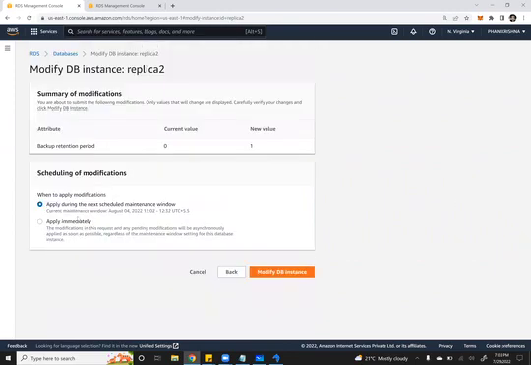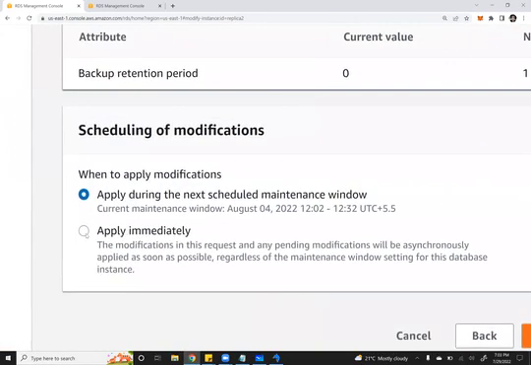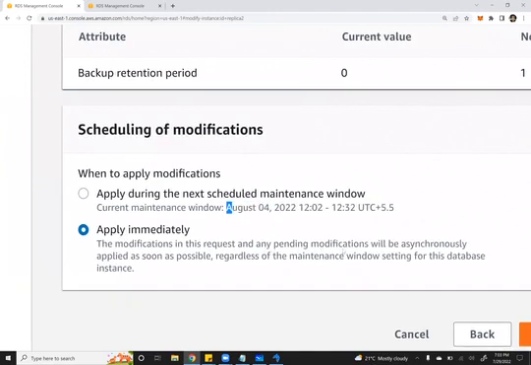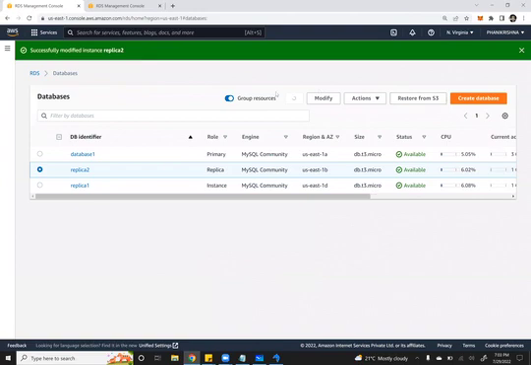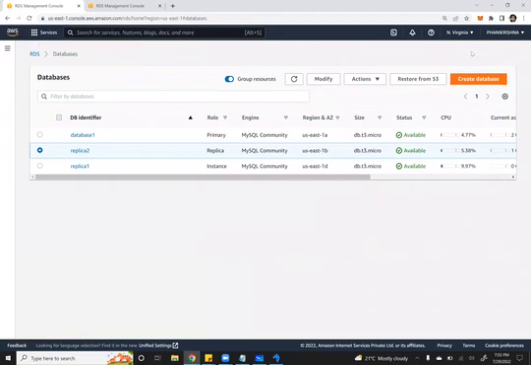You have to be careful that you select apply immediately. Otherwise, you have to wait till August 4th. Modify DB instance. Now replica 2 will be enabled with automated backups with a retention period of 1 day. Now can we create? Still we cannot. Why? Because in the UI it is showing as available, but that is not available. The status is modified, which you can get if you refresh the browser.